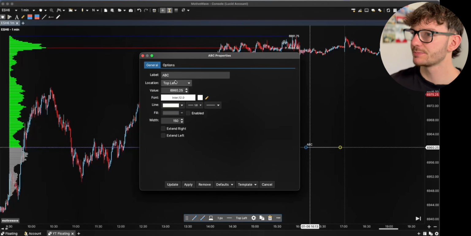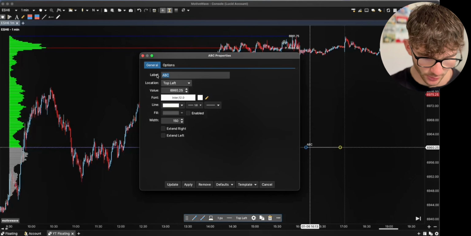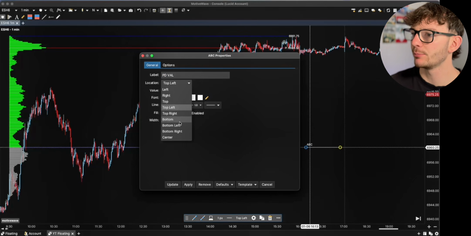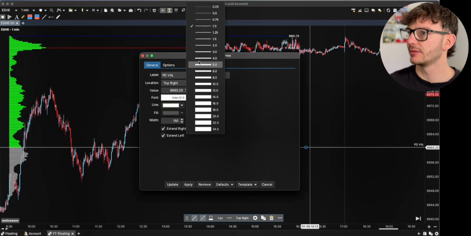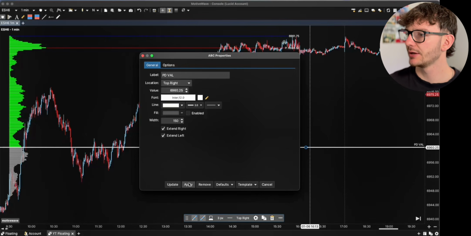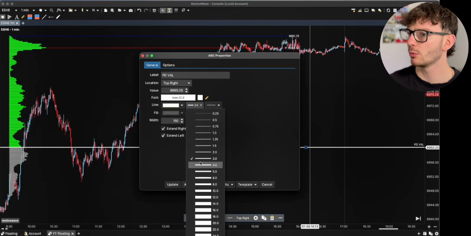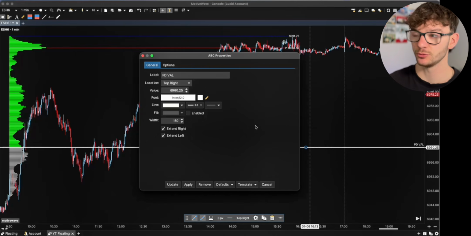To get this as clean as possible, you can label it what it is. So this is previous day's value area low, and then I put that on the top right. Then we want to extend right and extend left. So now I've done that, you can see that the line is extended all the way across like it would on TradingView. And then you can mess around with the thickness of the line, the color of the line, all that sort of stuff. I think I put mine on 2 or 3. I can't remember, just whatever suits you really for that one.